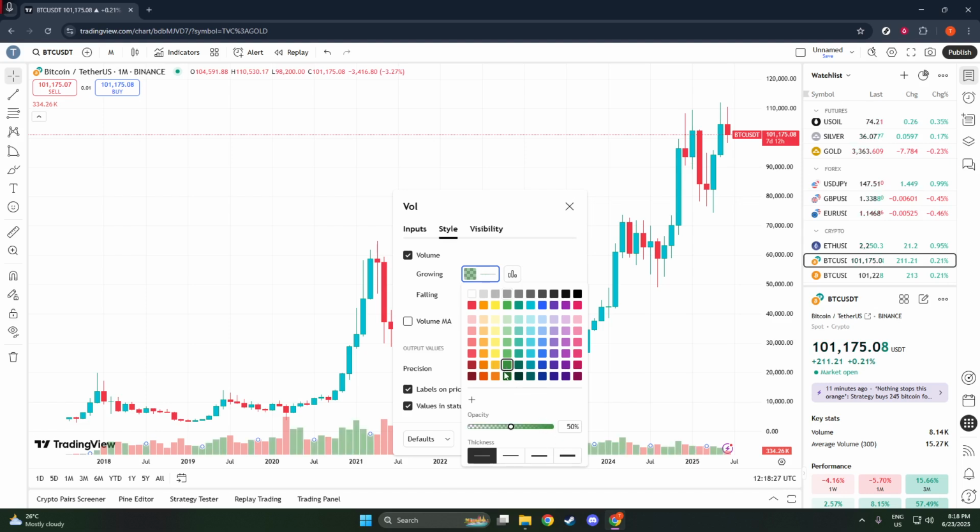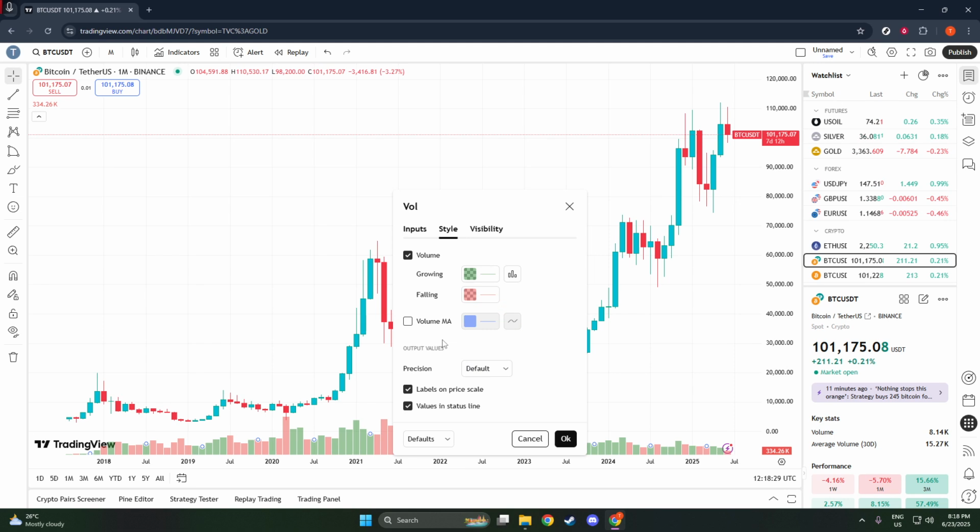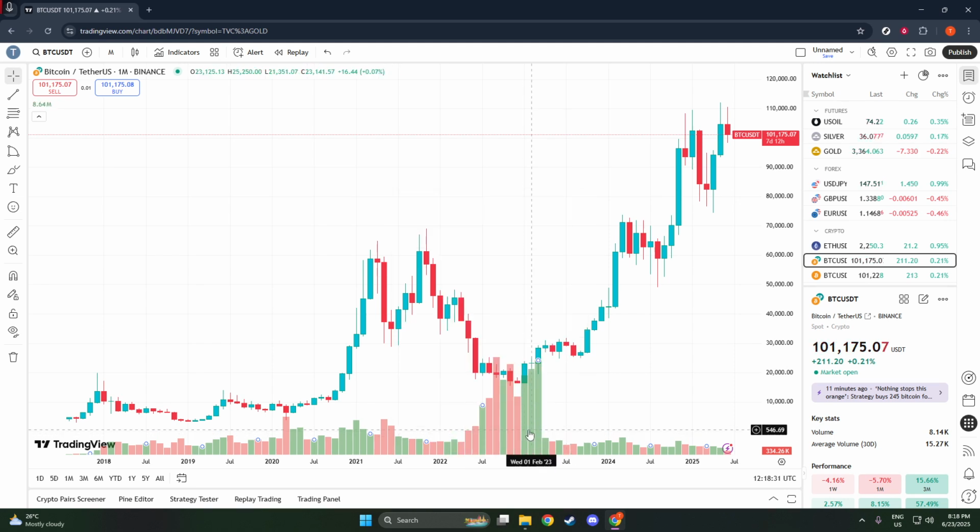Additionally, there's the pane option. You may wish to display the indicator on a separate pane or overlay it on the main chart. This choice largely depends on personal preference and what you find easier to interpret visually. Think about which layout will provide the most clarity for your trading decisions.